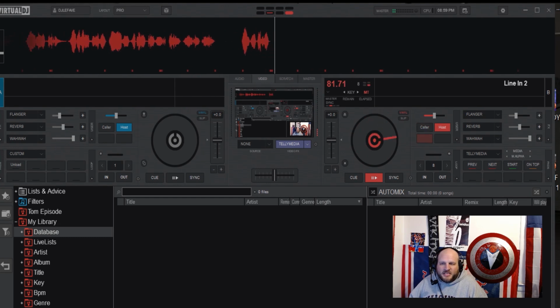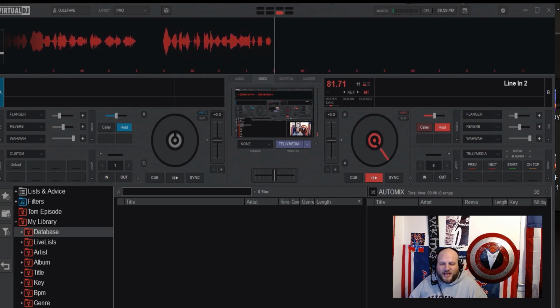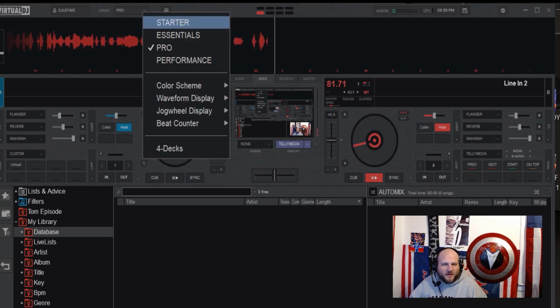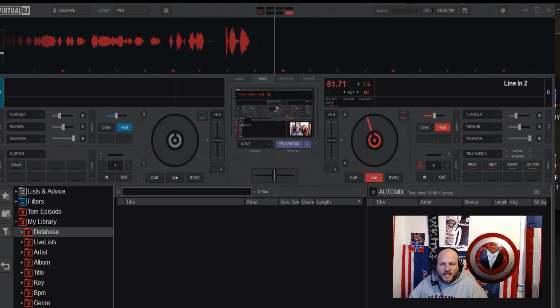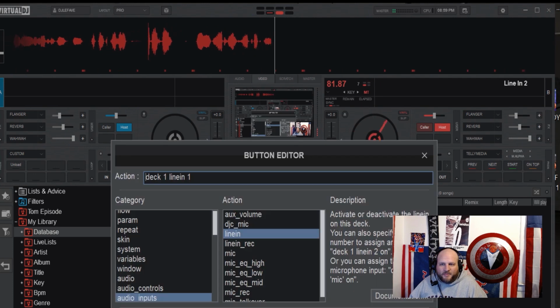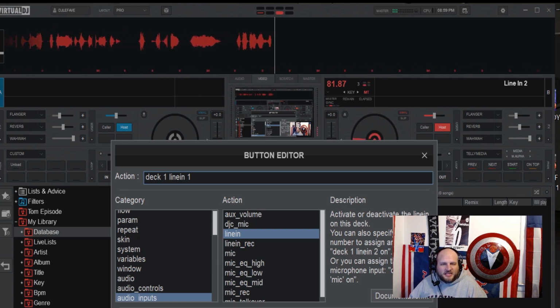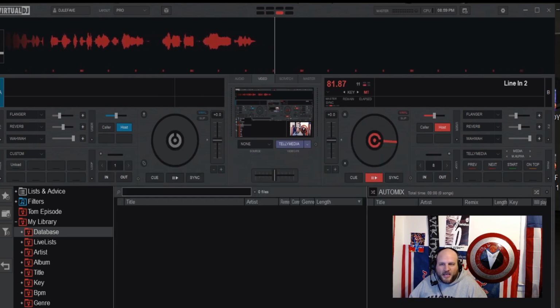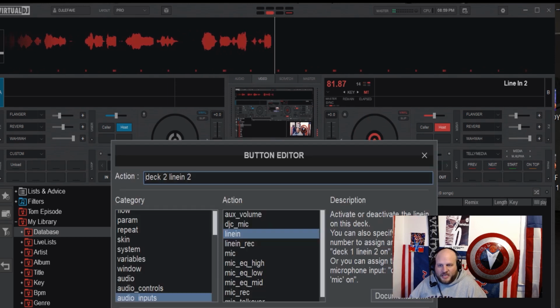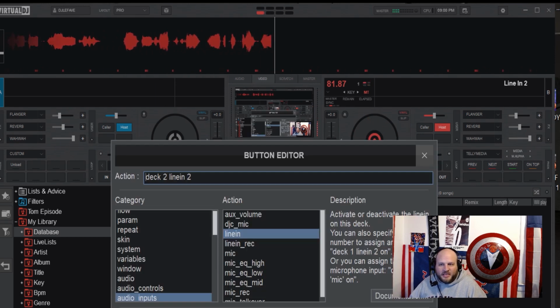So you go to these custom buttons right here. I'm on the professional pad layout. That's the default third layout, I believe, you can choose from up here. Click on Pro. And then all you have to do is right click on a button. And on the button, this is the most scripting you have to do. Very, very simple. Just deck one, line in one. What that does is it says, all right, for deck one over here on the left, I'm going to make line in one go there. And then for the host, which is me, I make it deck two, line in two.